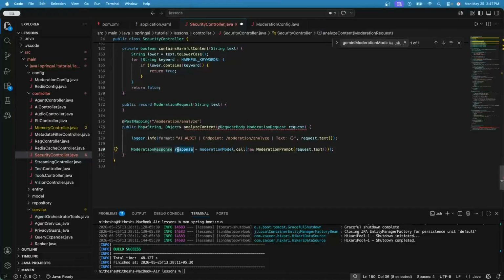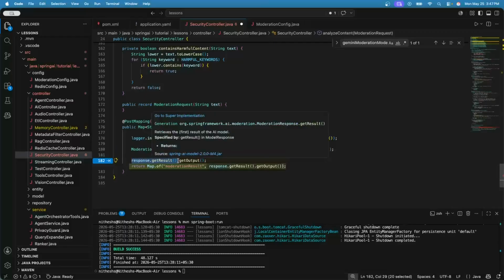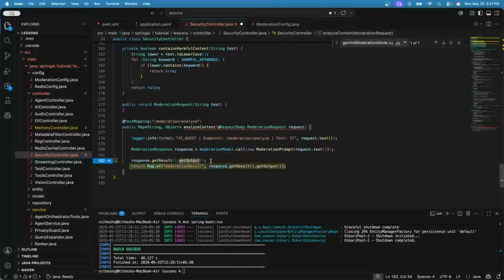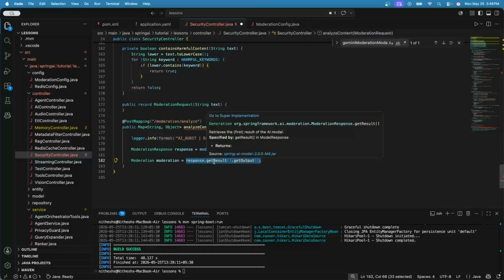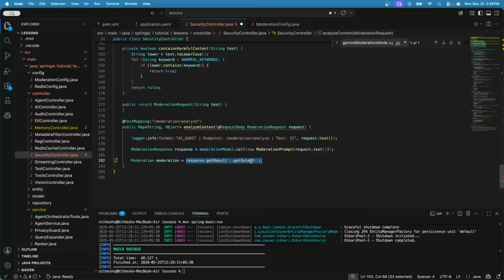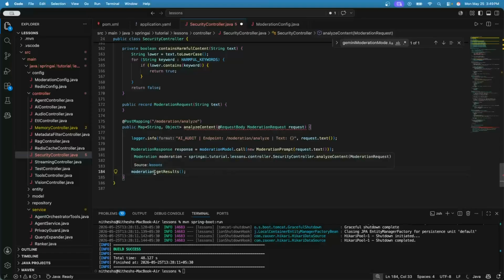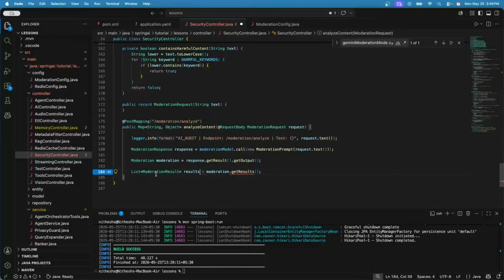Now, from this response object, I will get the moderation object. Response.getResults gives us the generation object. From the generation object, we get the moderation object. I will save it into a moderation variable. This series of method calls unwraps the response to access the actual moderation payload. Using this moderation object, I will call one more method, getResults, which gives us a list of moderation results.